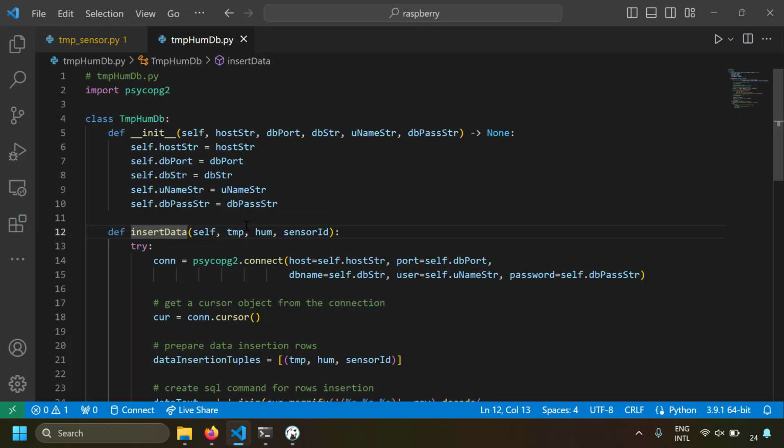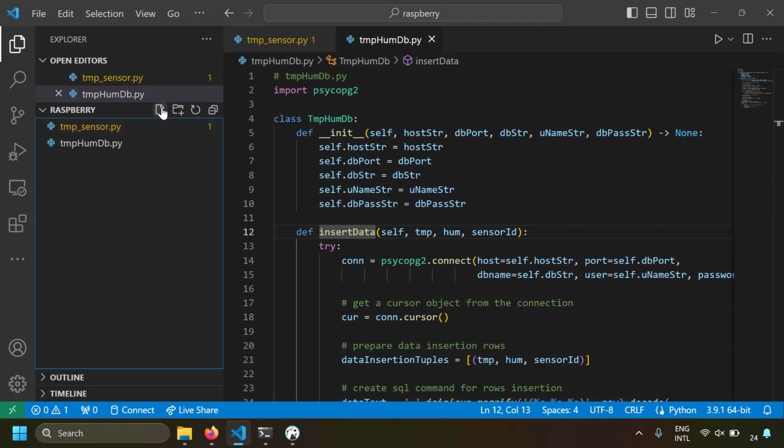Just like we created a convenient function to push the data into the database, let's create a convenient function to fetch the data from the DHT22 temperature and humidity sensor. Let's create a new Python file. I'll just name it temperatureHumiditySensor.py.